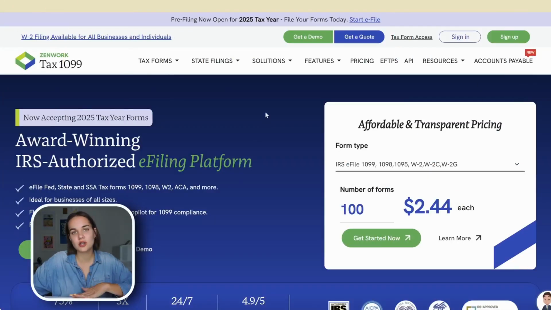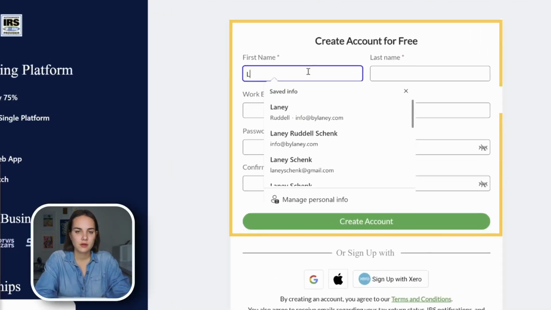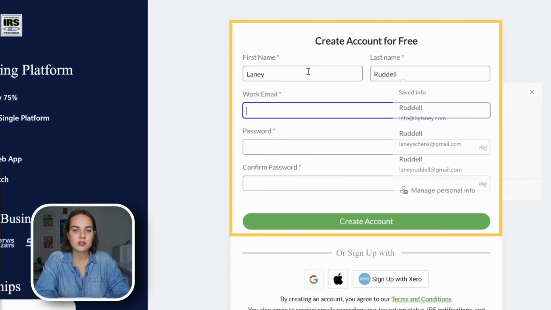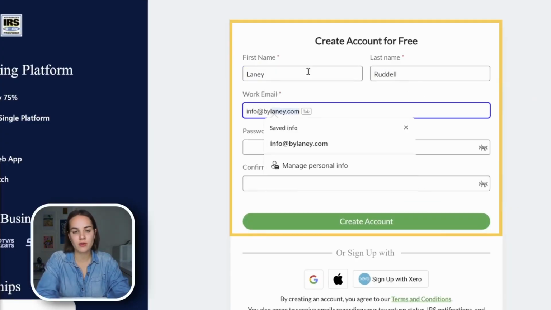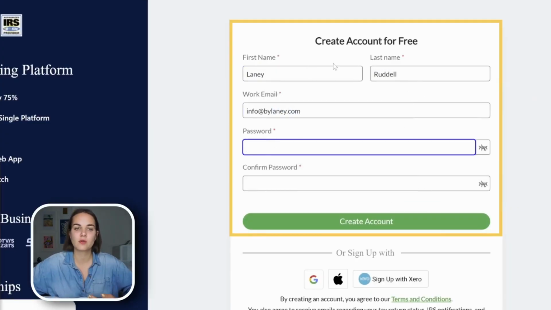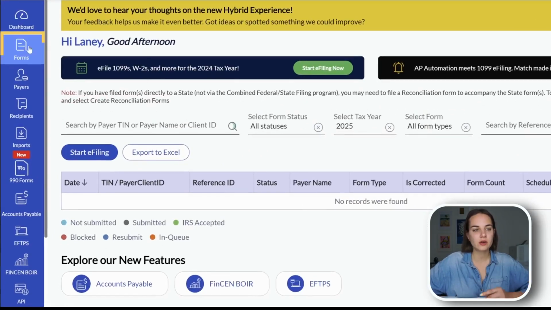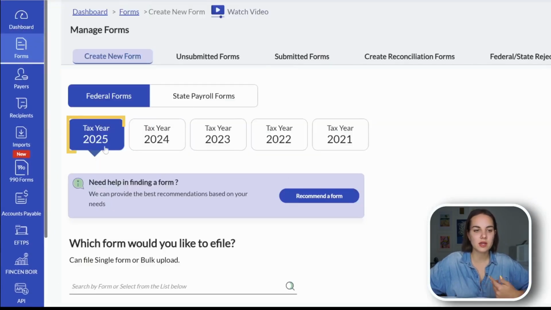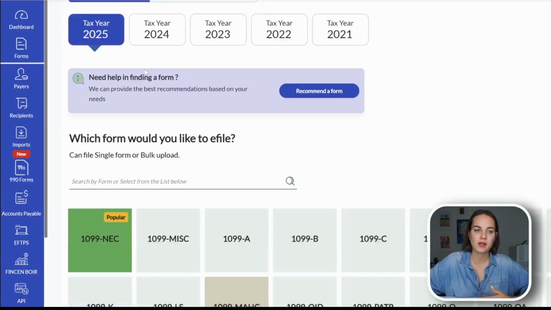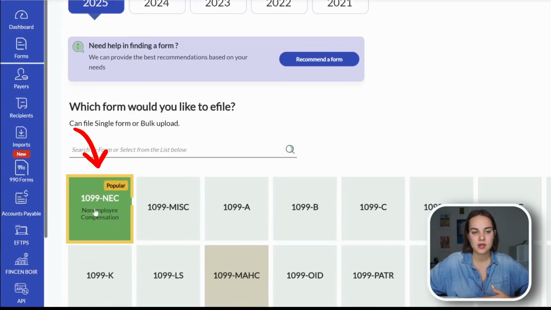The first thing you need to do is create your account. You head over to tax1099.com and click sign up. You'll fill in your information to create your free account. You're only going to pay when you file your first form. And then once you're in your dashboard, you'll click on Forms and select the tax year that you're filing for and 1099 NEC, which is the first one on here.